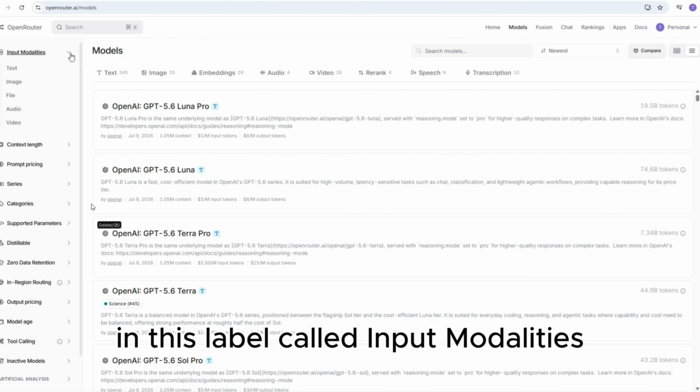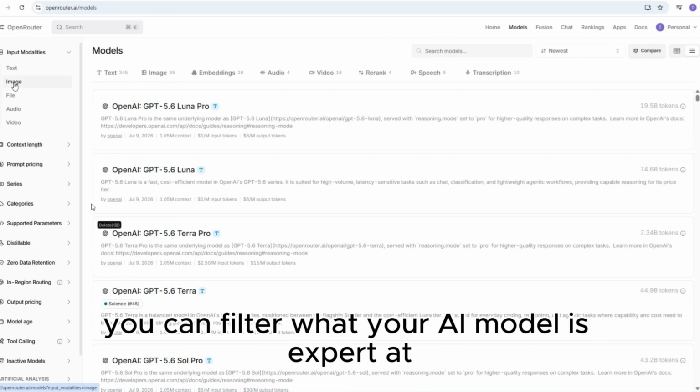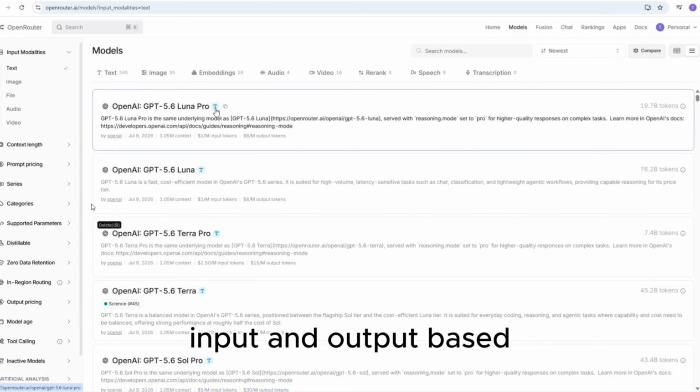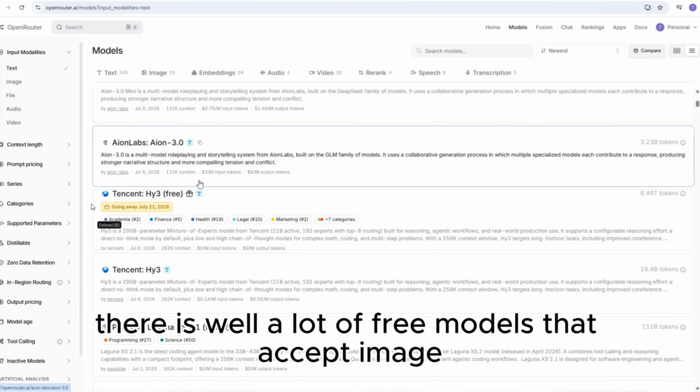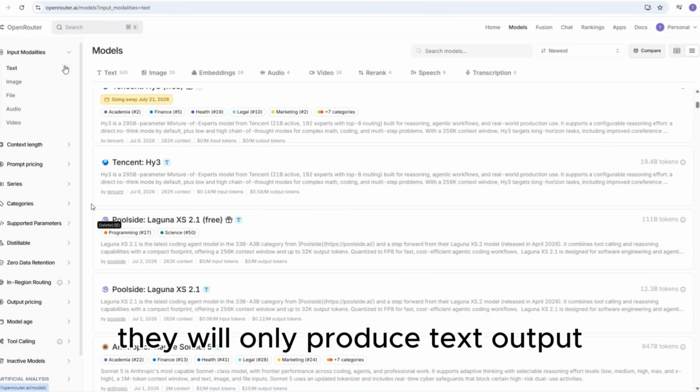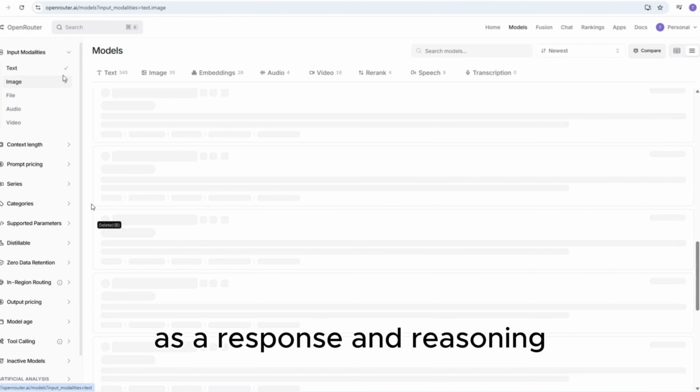In this label called Input Modalities, you can filter what your AI model is expert at. Most of the free models are only text input and output based. There are a lot of free models that accept image, video, and audio input, but eventually they will only produce text output as a response and reasoning.